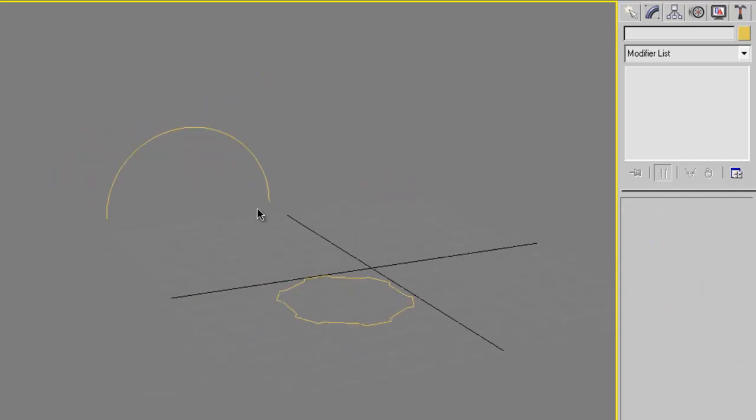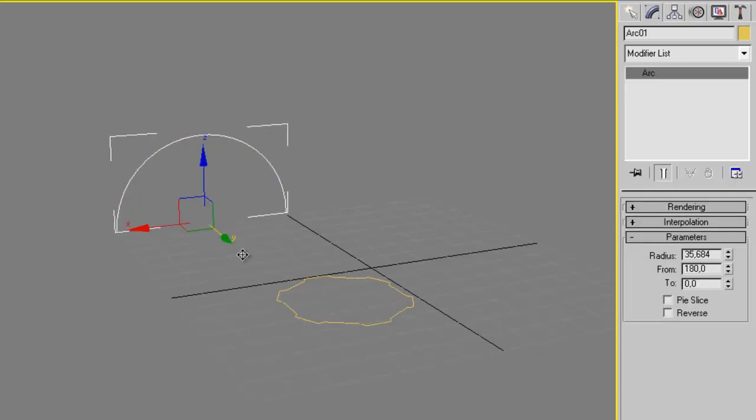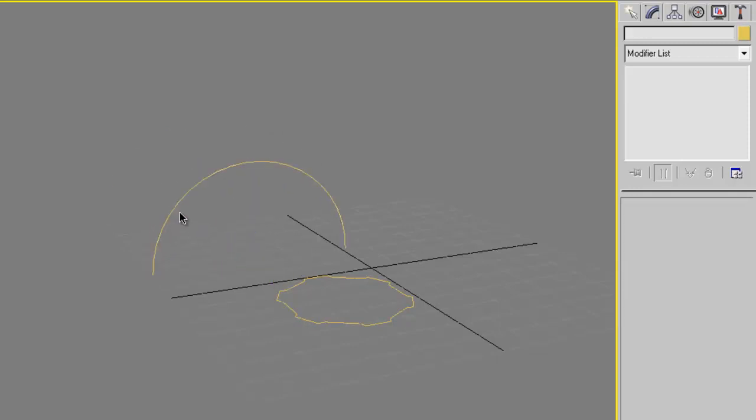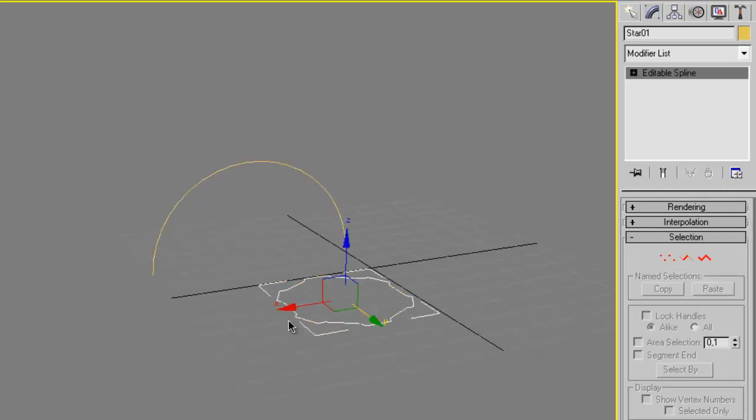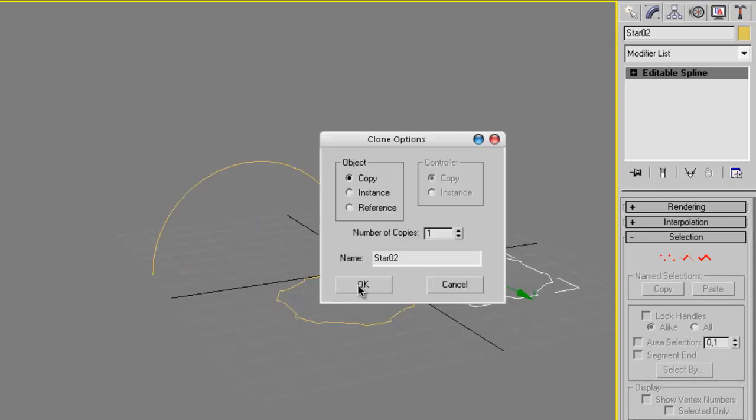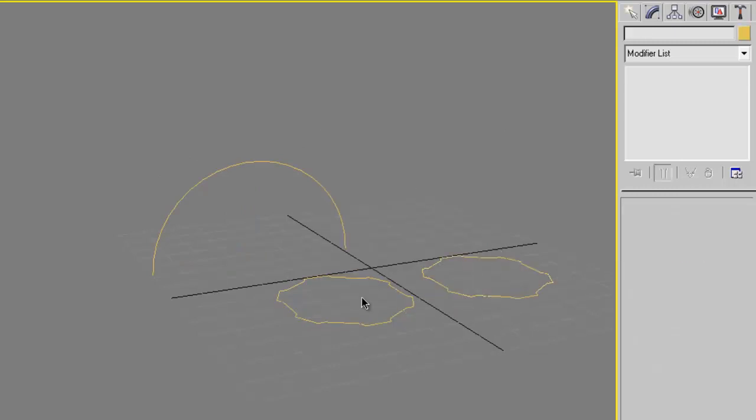Lofting means that you extrude a shape along a path. Back here I created a simple arc and I want to extrude this shape along the arc. Before we do that, let me just copy this shape by holding down the Shift key and moving it to the side. And now we have a copy of that object.